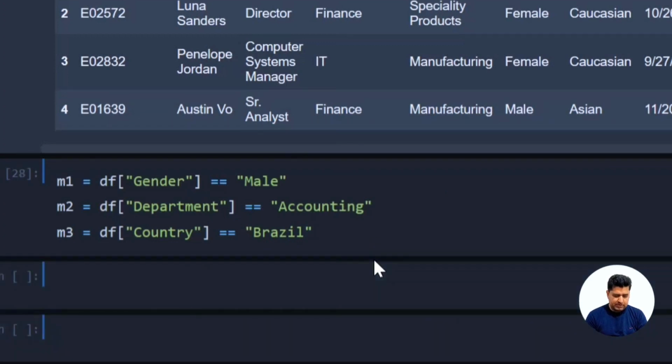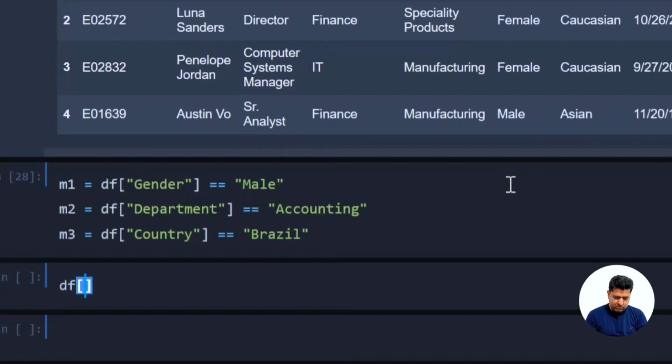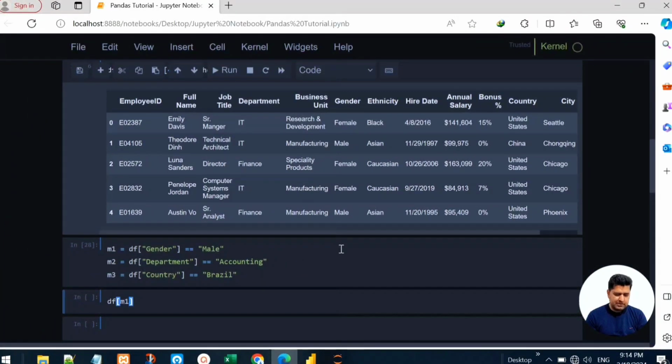Let me press shift enter to run this. Now we have these three masks, m1, m2 and m3. And now first of all, let's assign one of them to data frame. For example, based on mask 1, let's filter this data frame.